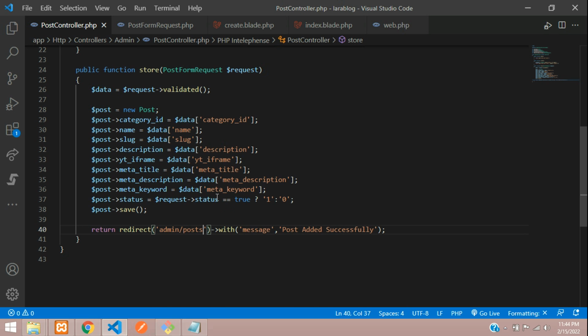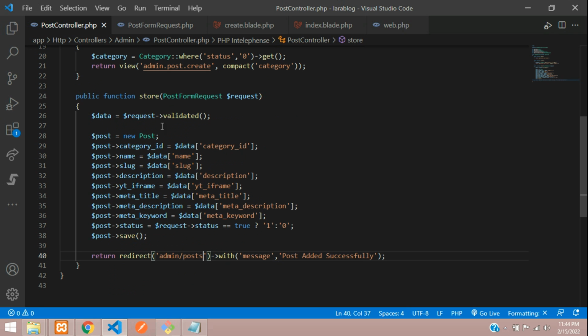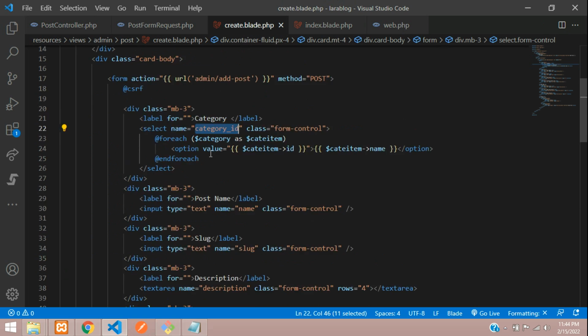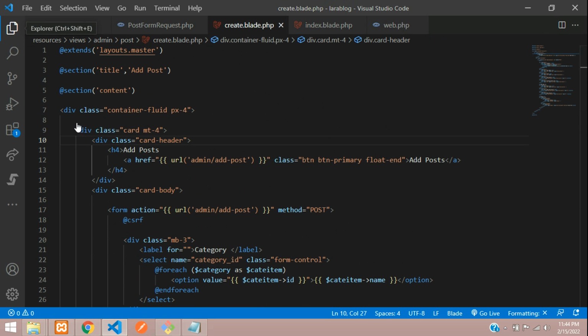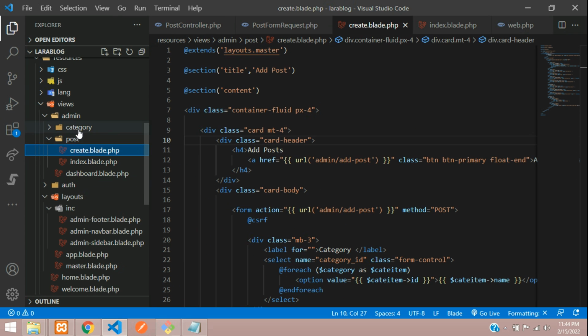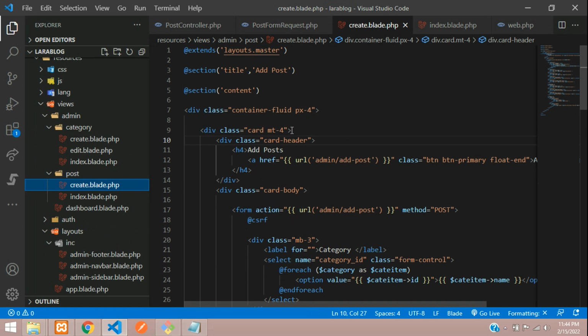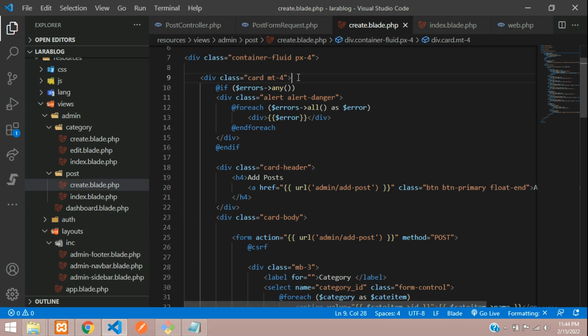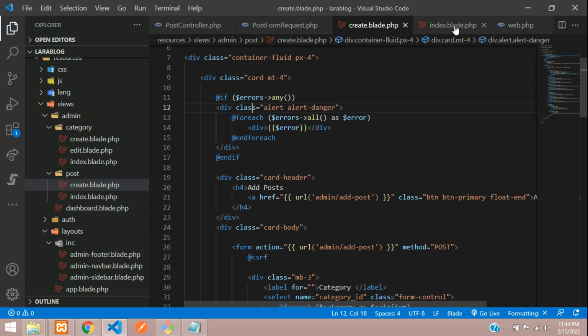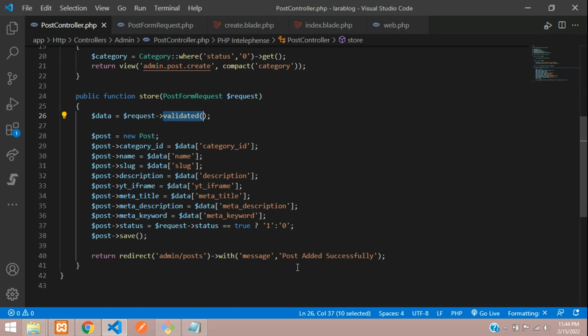So guys, now let's go back to our create blade file to show if the data is not validated. Okay, so all the errors should be displayed, right? So you can just copy from your previous file from category create, and here is the code. Let me just copy this and paste in our post. So this is for showing all the errors. Okay, so now you can get back to your controller and you can see that post added successfully. You want to show this message on the post view.